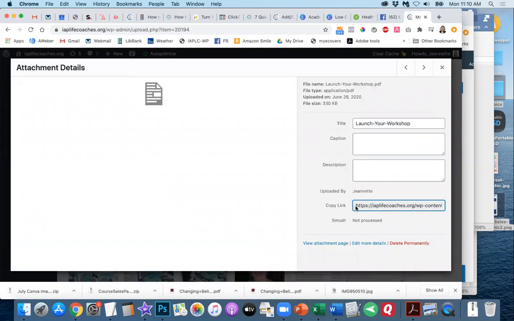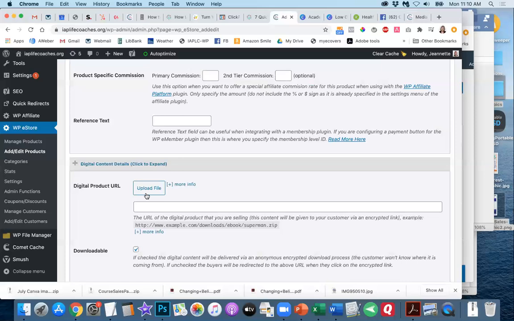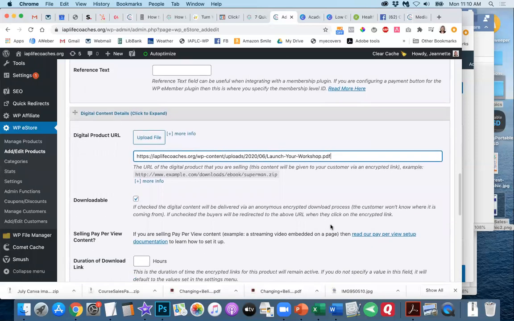So what you want to do is click in here and select all and then copy. I usually have to have two windows to do this. Then you go back here and you put that link in here. And so then what will happen is when they buy that product, this will automatically download on their computer.